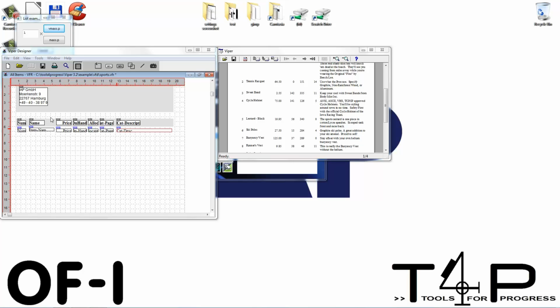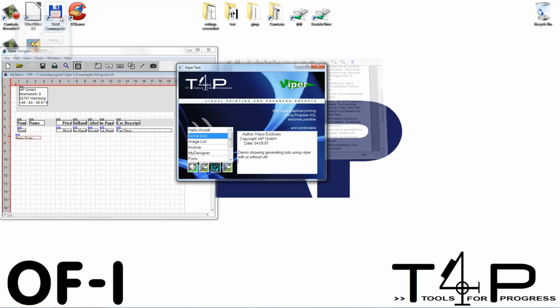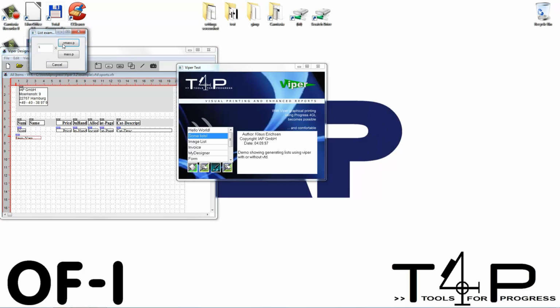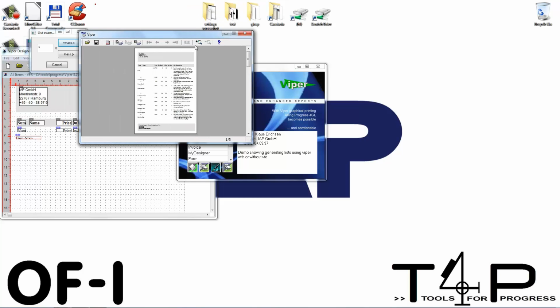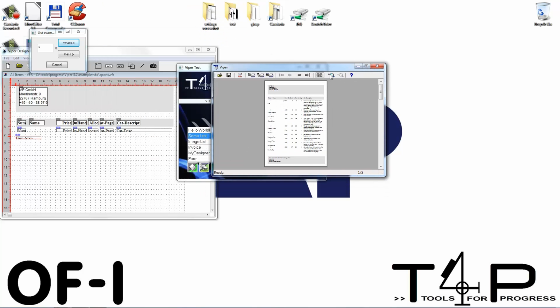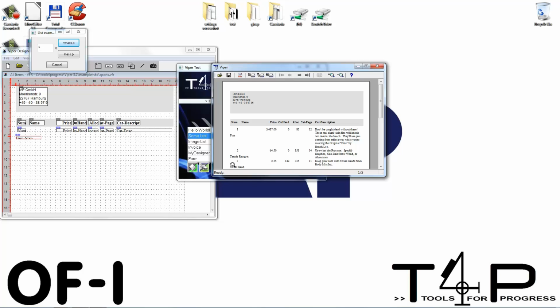Also, if you modify the template, let's say I move this here, for example, and save it, and then run that program again, you will see that now the fields are one on top of each other instead of left and right.